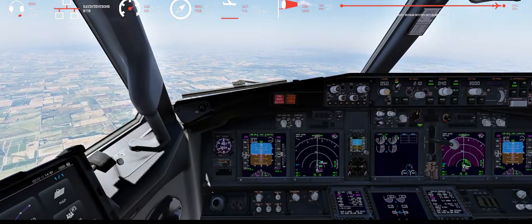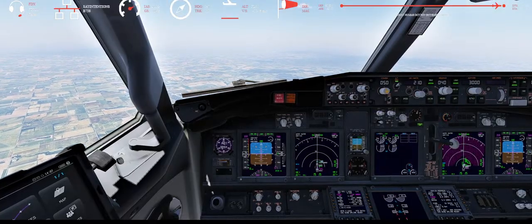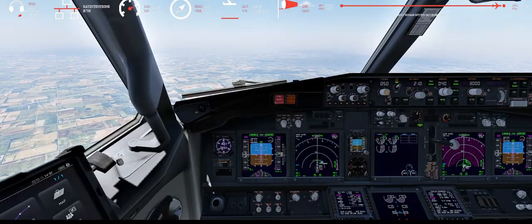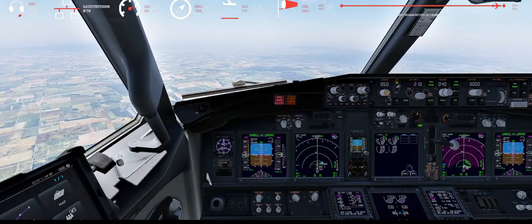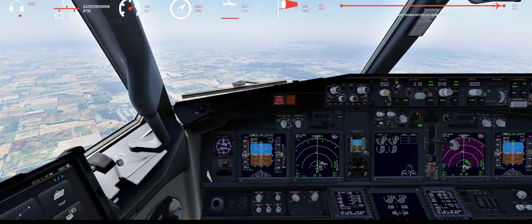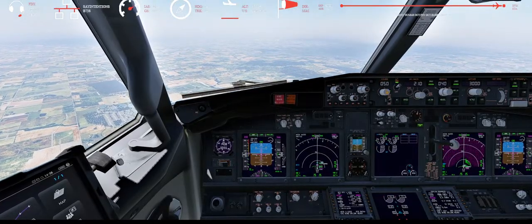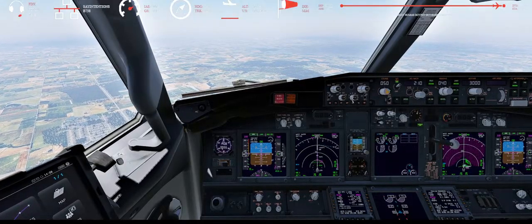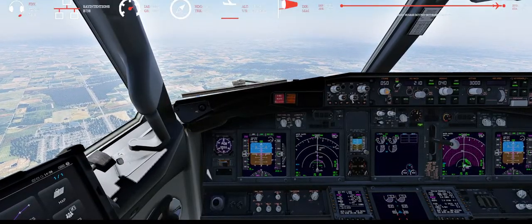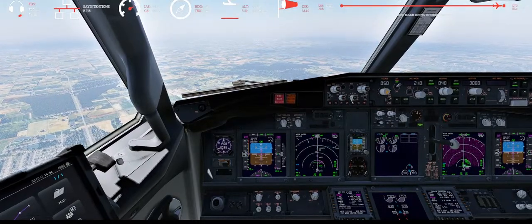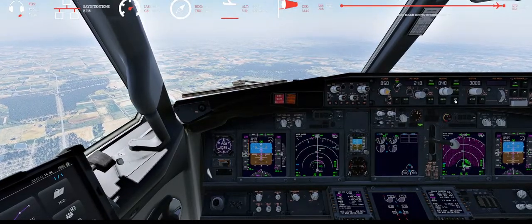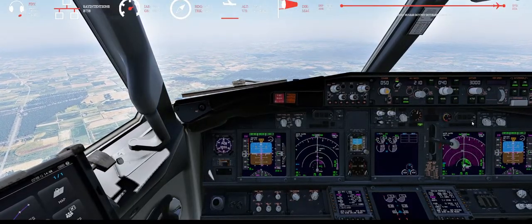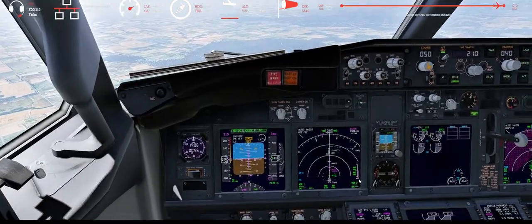Good looking livery. Bravo 737, you knocked it out of the park. Good looking livery. Approach is enabled. And we are locked in. Did you see how quick that took?